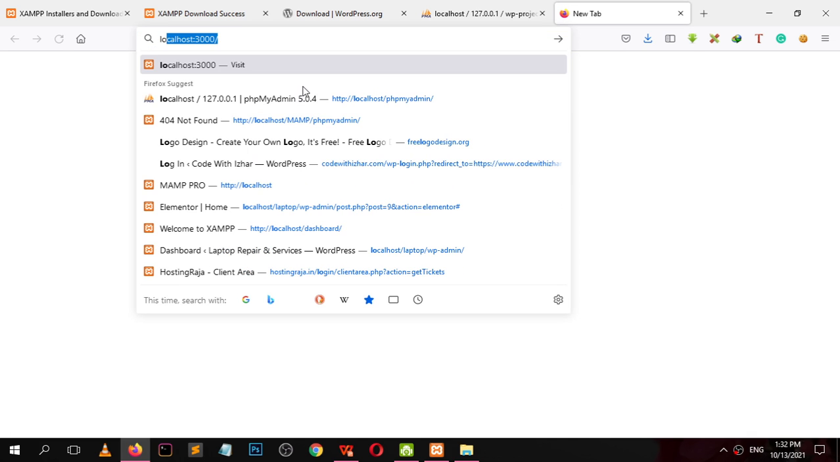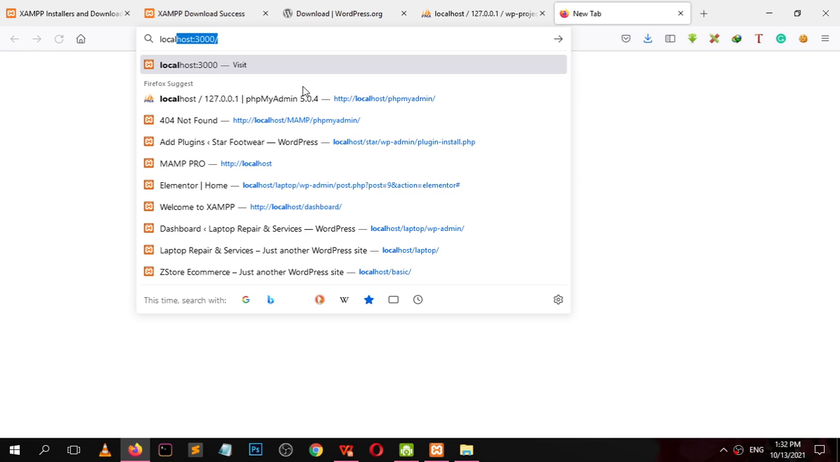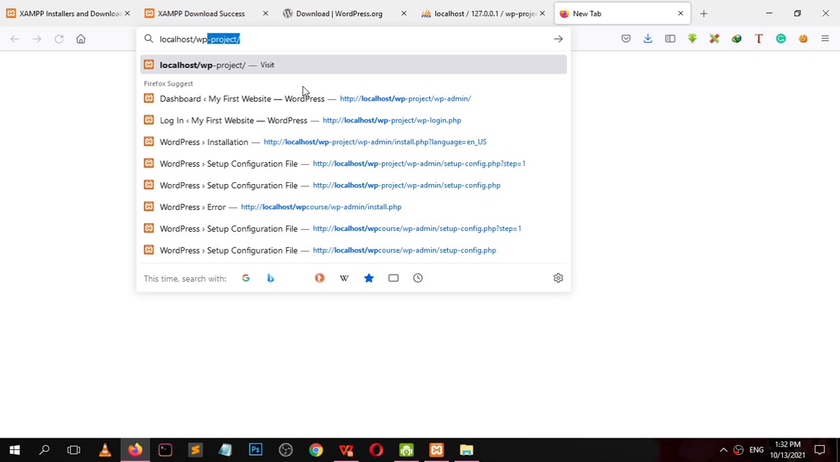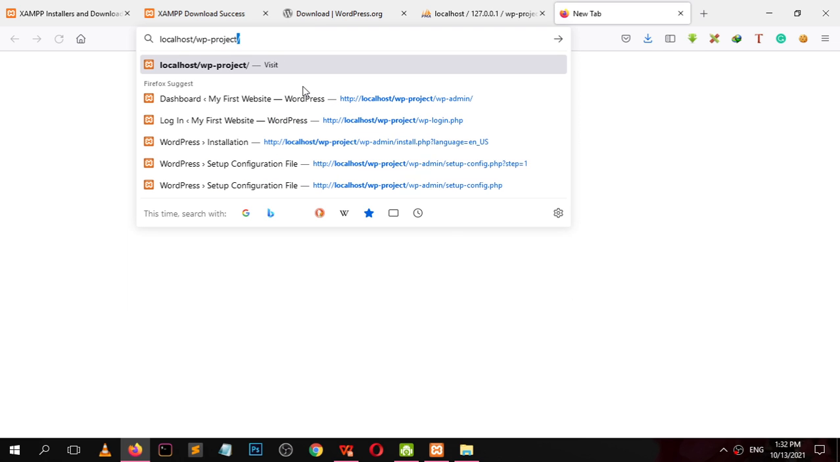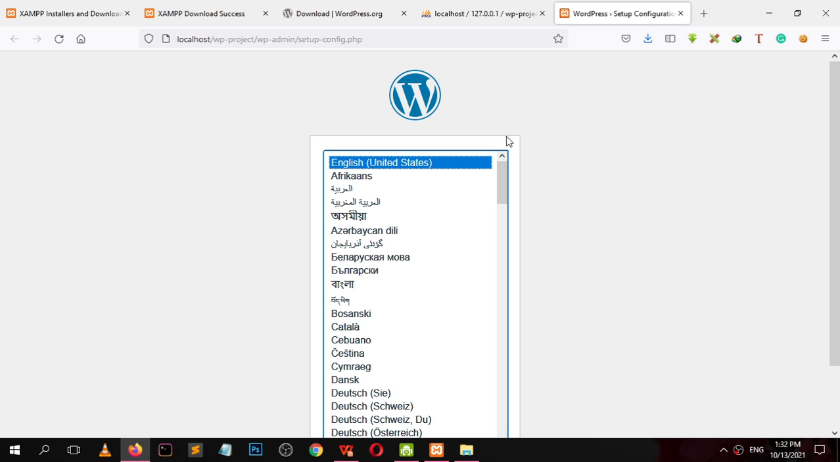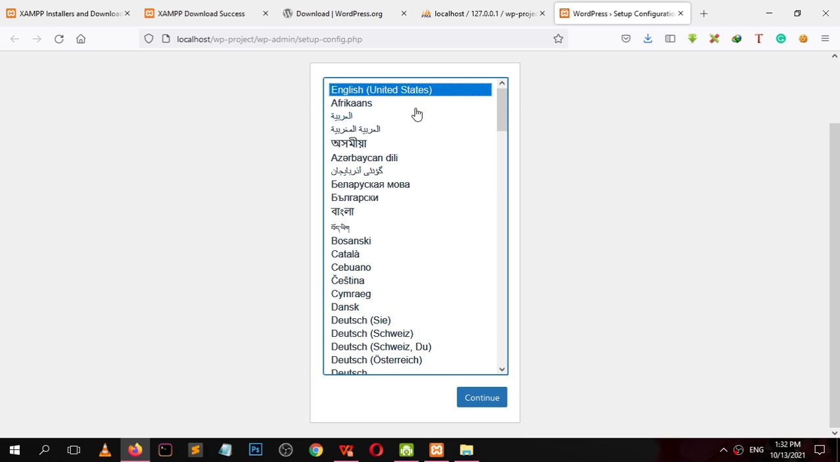Now go to localhost/wp project. This WP project is the name of the folder where all the WordPress core files are living. Select your language. Generally English is selected. Click continue.